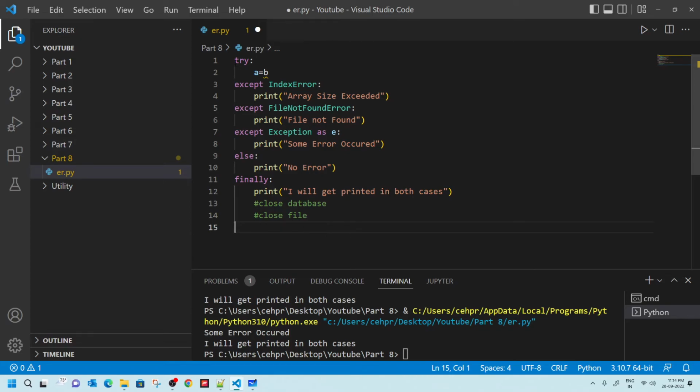So in try we write the critical code which may generate error, then we write the exceptions, then in else part we write the code which we want to execute only when there is no error in try block, and then finally we write those kind of code which we want to execute anyhow. Okay, so hope you understood this part.